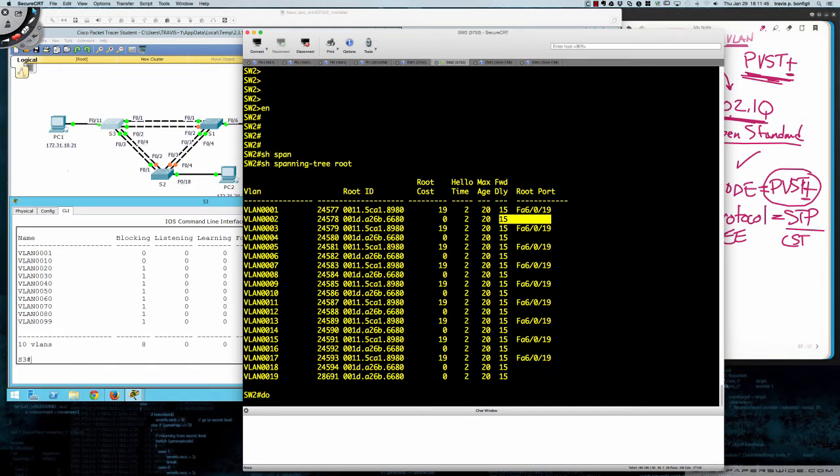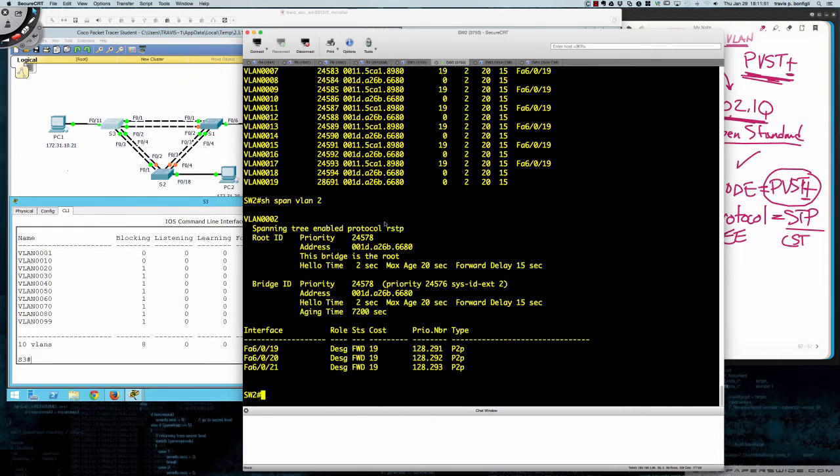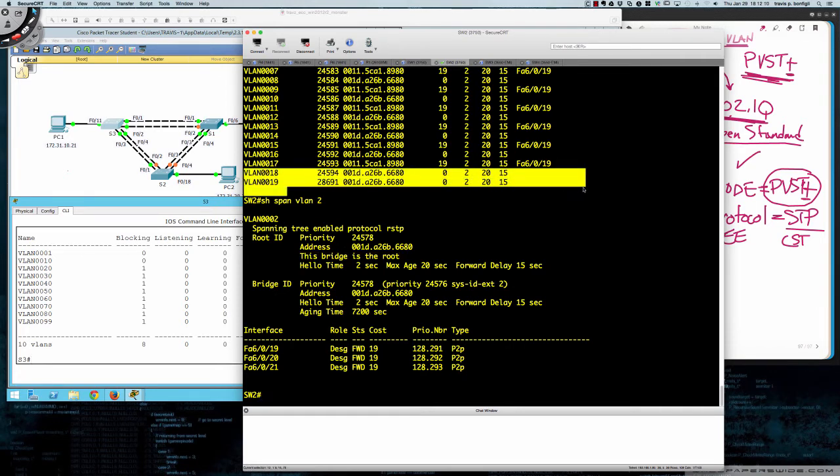If I do a show spanning tree on VLAN 2, who is the root? This bridge is the root, and again, bridge and switch are synonymous in our conversation here. This bridge is the root bridge, right? So for VLAN 2, we know that if you have a cost of 0 and there's no port listed, you're not going out a port because the cost is 0, you are the root bridge.